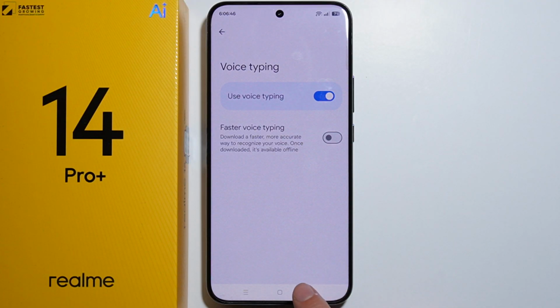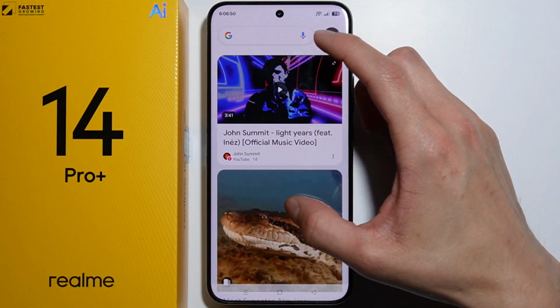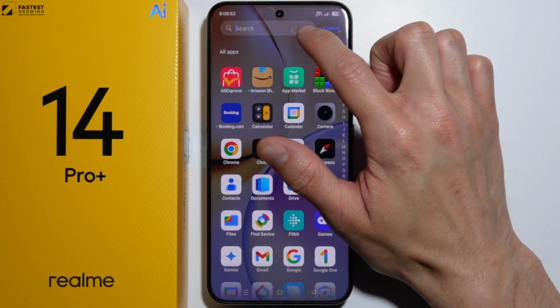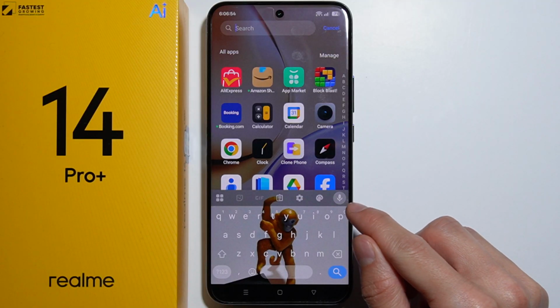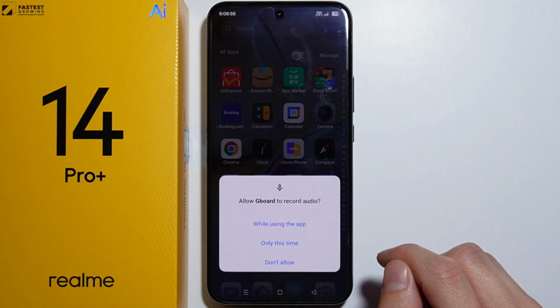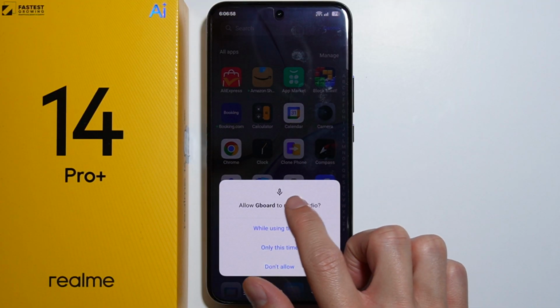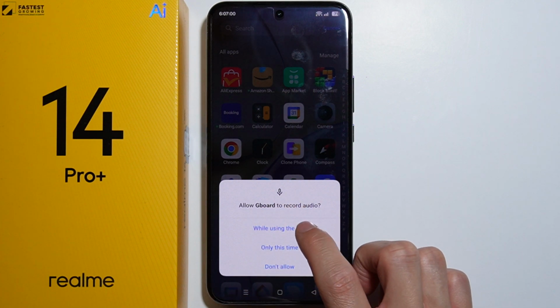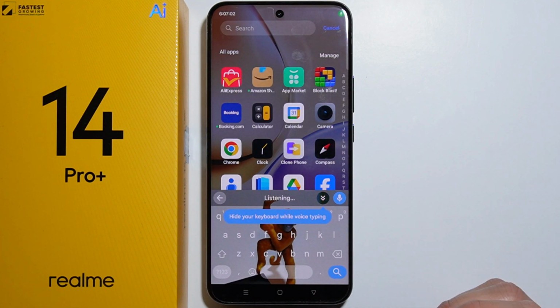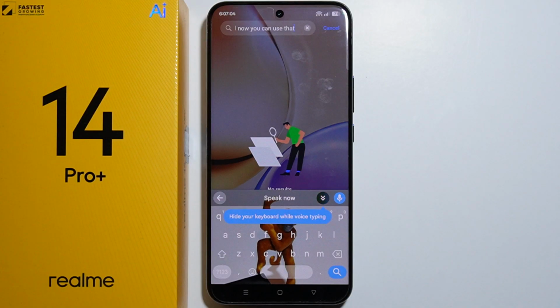But it is additional, and after you actually have this switch turned on, let's go for some text input, and right here we have this microphone icon. We simply have to press it, allow the keyboard to record audio, and now you can use the voice typing.